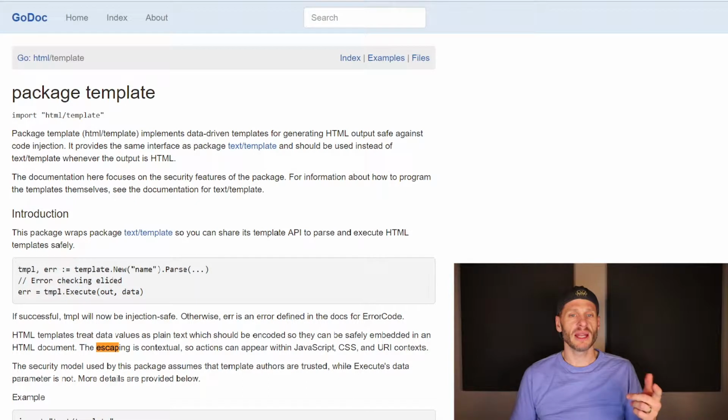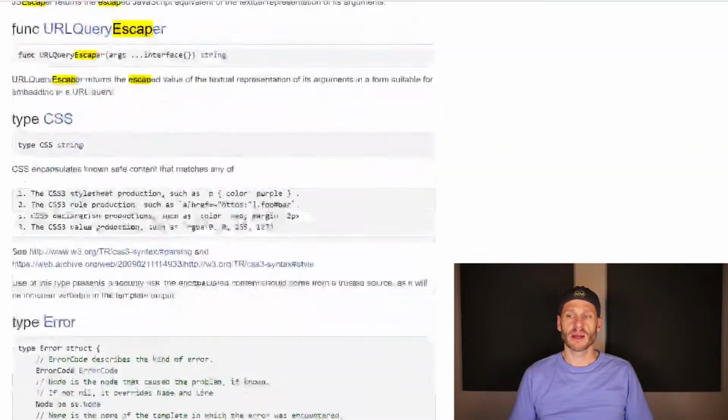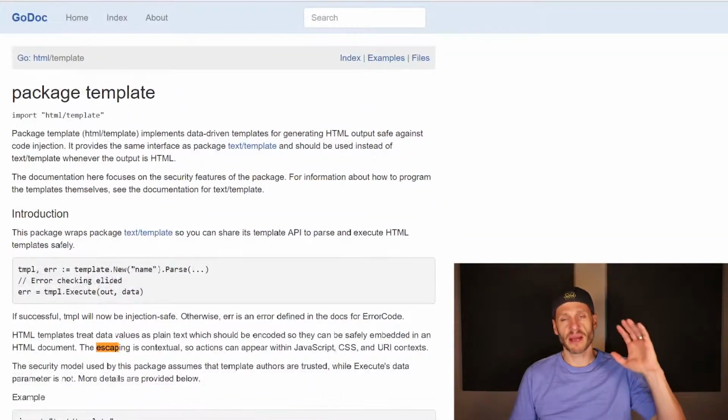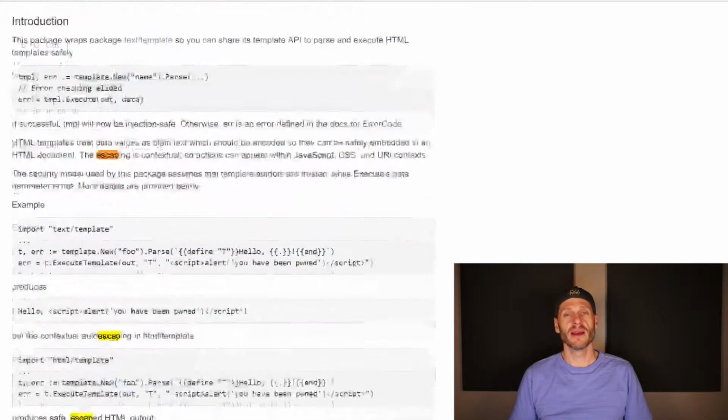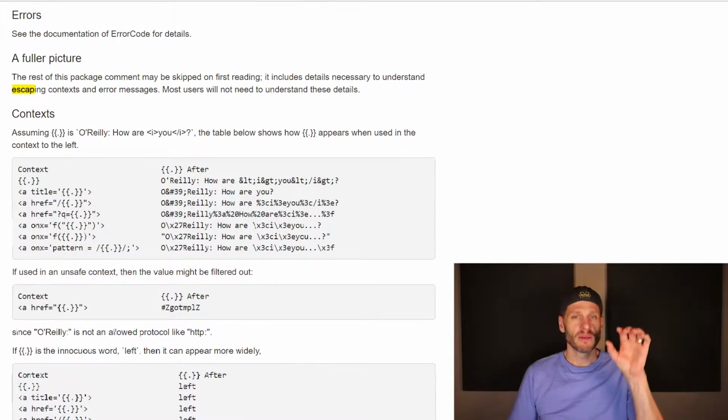Here I'm at HTML template, and I just did a little Control F for escape. If you look over here on the sidebar, you could see all the stuff where it's talking about escape. One of the main things that the HTML template package will do is escape unsafe characters on the web. That sounds pretty cool. And it's context sensitive. Depending upon where you put data in your template, what context you put data in, it will escape things based upon the context.